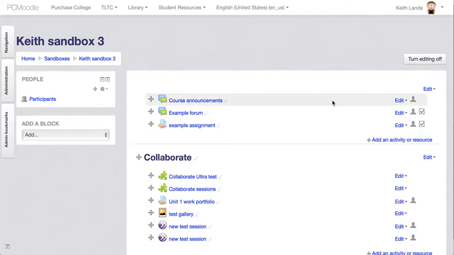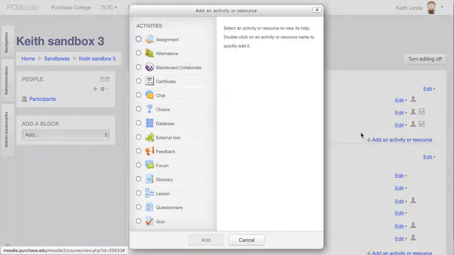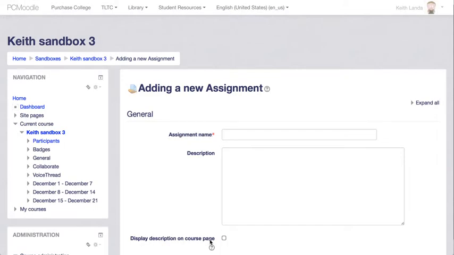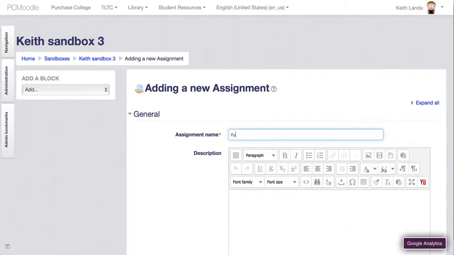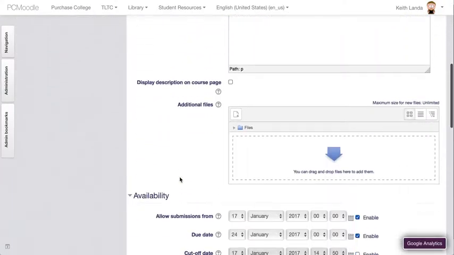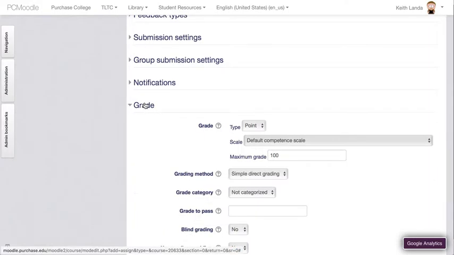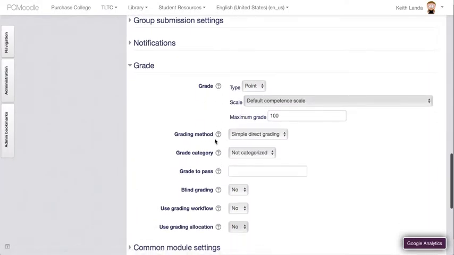So I want to show the steps for setting up a rubric to use for grading assignments in Moodle. So I'm going to add an assignment activity and just call it rubric example. You won't bother with any of these other settings, but when I go down here under grade, change the grading method from simple direct grading to rubric.